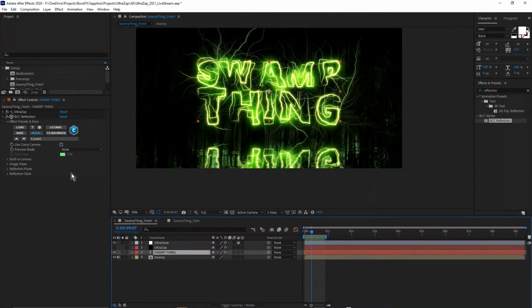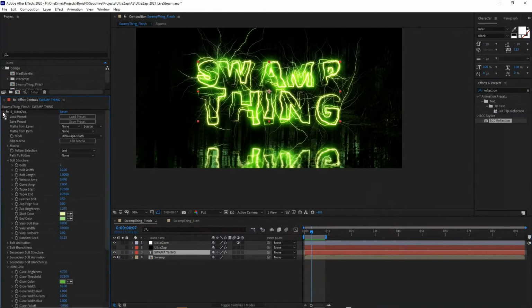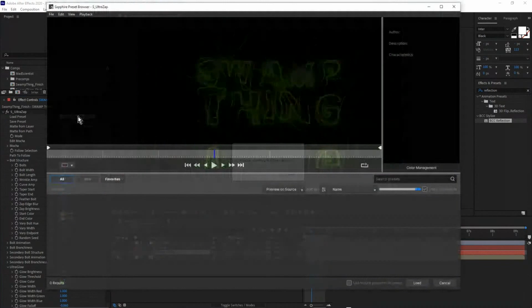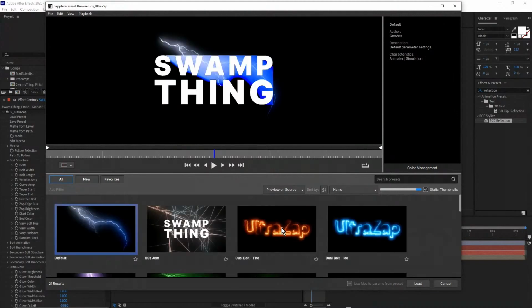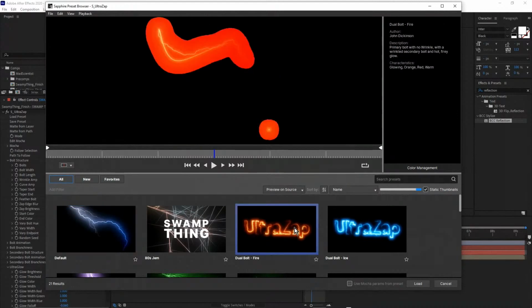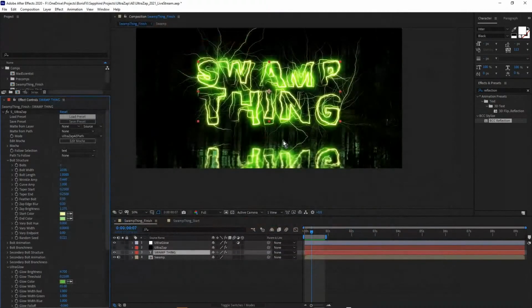But if you wanted to use a preset that was designed specifically for text, let's see, load preset. We're going to grab one that I created that was designed specifically for text. Let's see if my presets don't take an hour to load. There we go. That's good. That's how it should be. I'm going to click on this one here, Dual Bolt Fire, and click load.